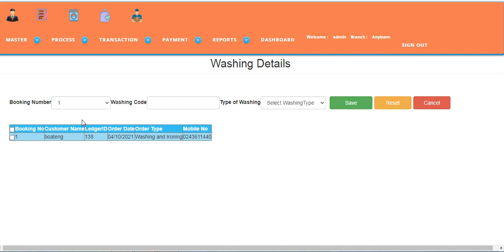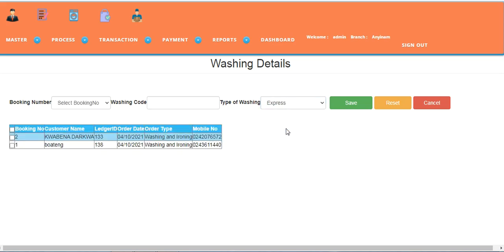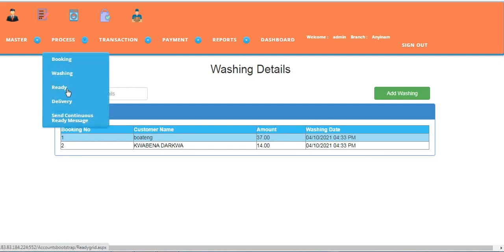Otherwise, if you want to group based on the type of washing, for example, if you want to group only the ordinary washing which has been booked, no ordinary washing has been booked. Okay, so today only the express has been booked. Both the express can be grouped together, and now I'm saving it for washing details. Now it has been sent to the washing process. It's showing the date and time. And next comes the ready process.